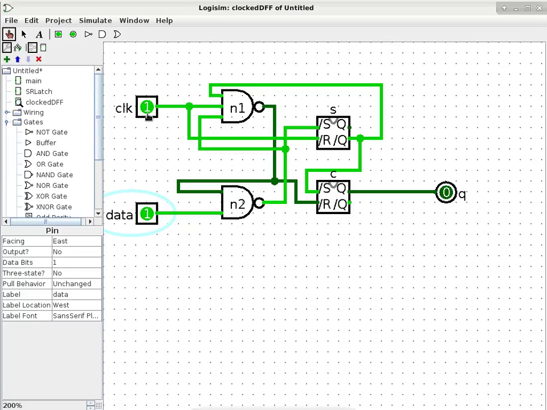Okay, let me analyze this one more time. So clock changes from a 1 to a 0. N1 changes its output from a 0 to a 1. Okay, that's okay. And then this one also goes to N2. The output of N2 becomes a 0. That 0 goes to here, which changes the output of S to a 1, which means the negated output is going to be a 0. That 0 is going to go back here, which is going to set the output of C. So it does change Q, which is not what the circuit is supposed to do, because it's not supposed to be sensitive to a falling edge.